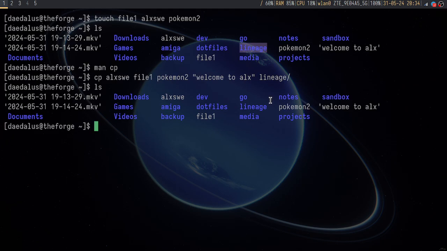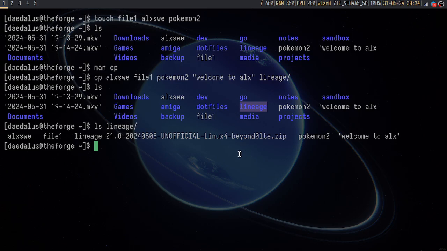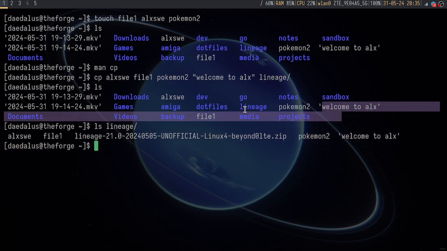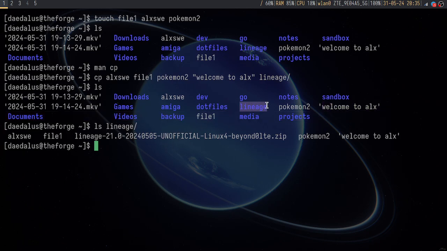So let's look into the lineage directory, not file, using our ls command. So do ls lineage. If you remember, when we ran ls on lineage, there was just one file here. Now we have the alxswe file, file 1, Pokemon 2, and welcome to ALX here in the lineage directory. Okay, so we've been able to copy to this place, right?